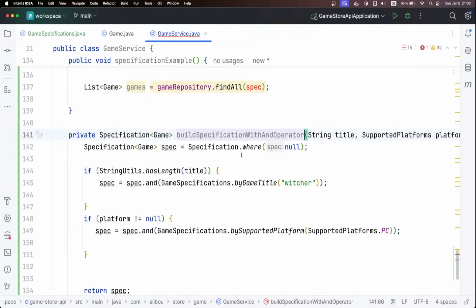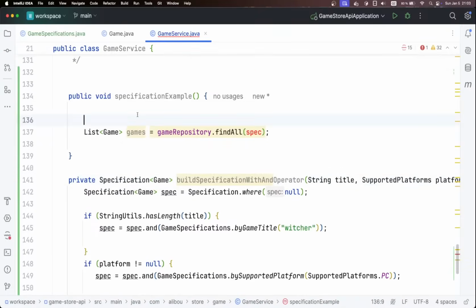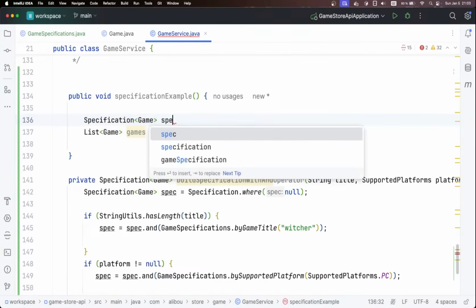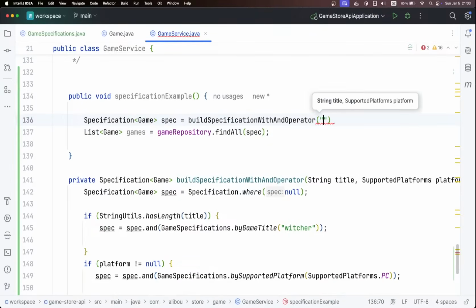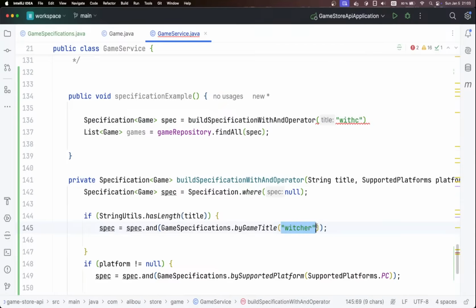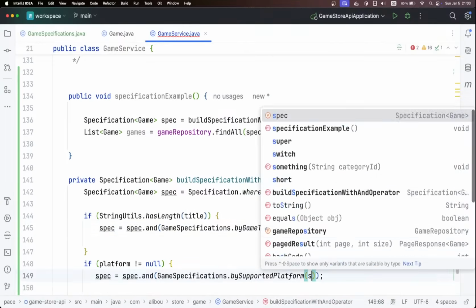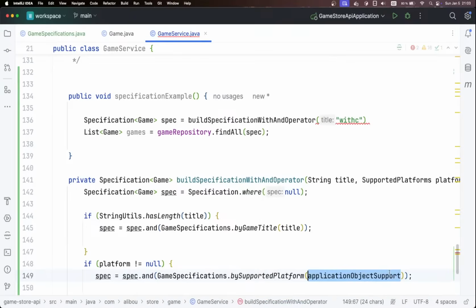And now all I need to do is create again my specification of type game. I will call it spec equals build specification. And here, let's say, for example, Witcher. Sorry, I need to change this one to title and this one to supported platform, sorry.